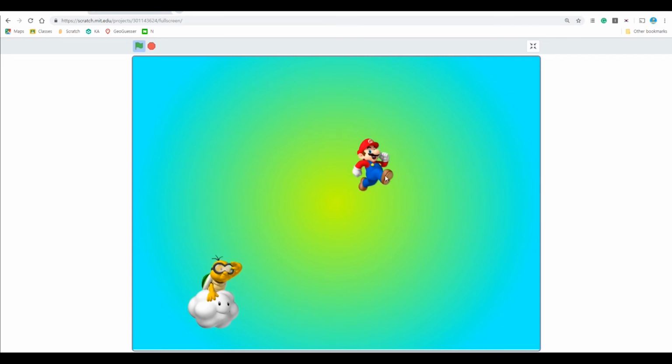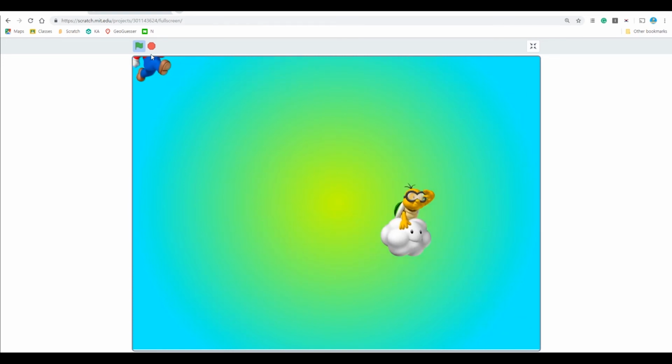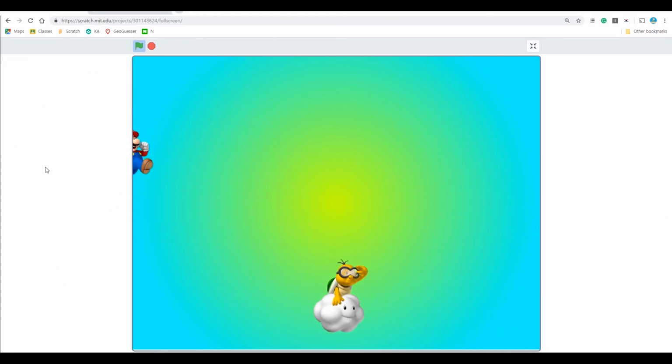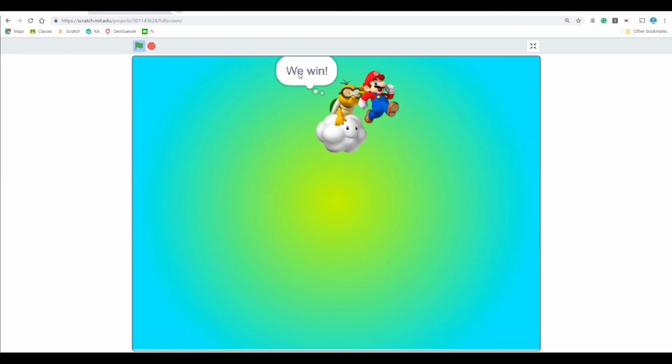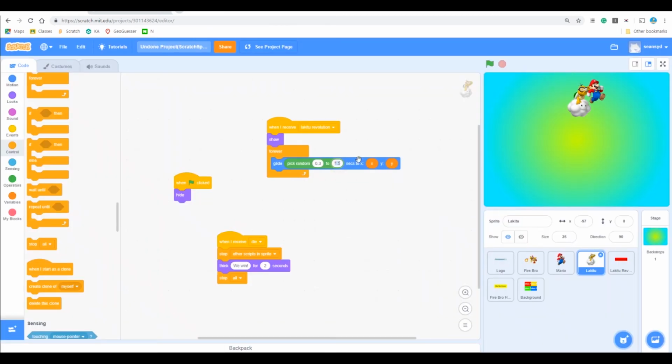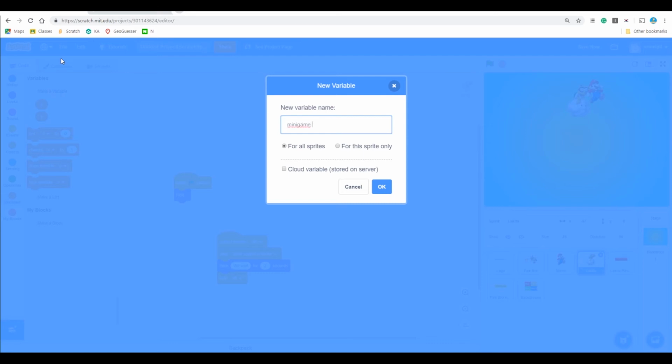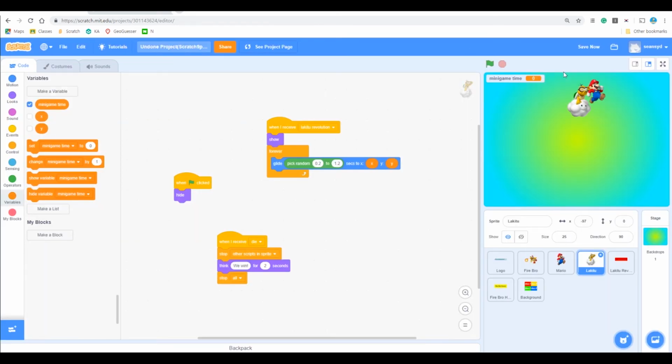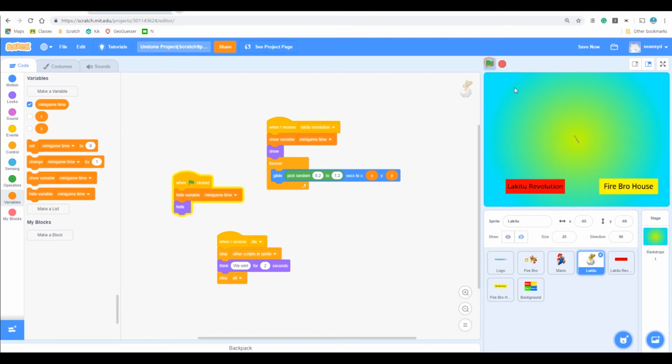Let's try our game again. It's almost perfect. Just one problem. I think Lakitu's still a little slow. Yep, he is. You can always change this number and this number. Okay, now let's start adding time. Name one of your variables minigame time and double click on the variable so it'll show like this. It's called large readout, and we want this to hide variable minigame time when clicked, but when Lakitu revolution is up, we want this to show this variable. So good.